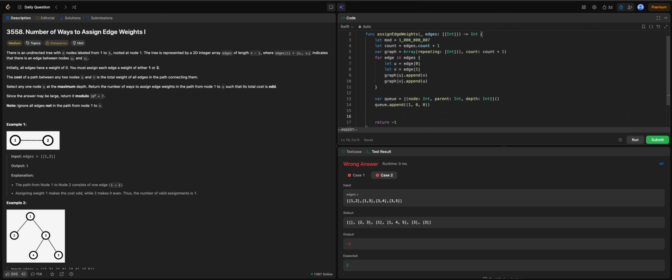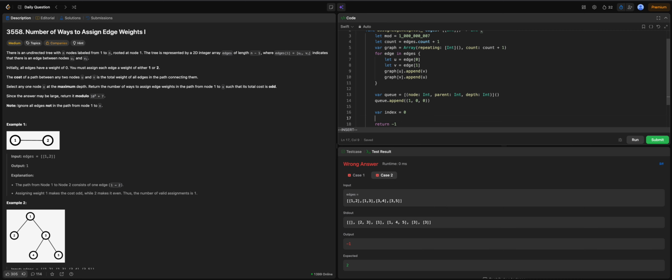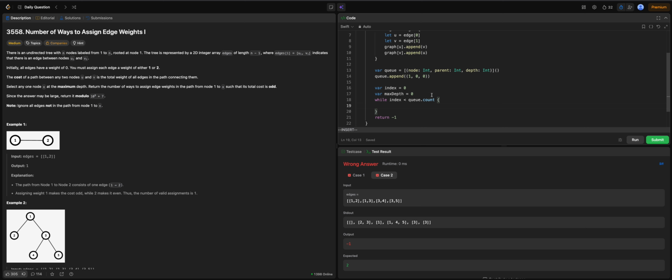How should we do it? Maybe create the index 0 originally, and we will create another one called max depth. How much depth we have to go through the tree. So let's say that if index is less than the Q of count, we will iterate through all the array. So let's get the current value of the Q of index, which is 0 originally, and then we will increment the index to 1.